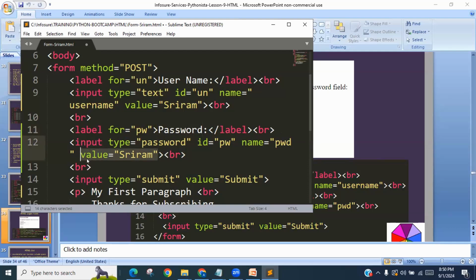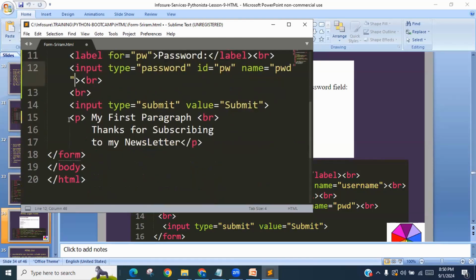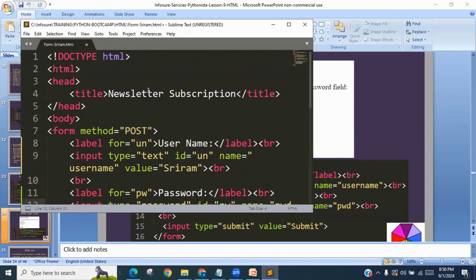Name is sufficient, so I just remove that. So type is password, ID is PW, name is PWD. This is good. Let's see what this is. This is a login, but the title says newsletter subscription. I'll change that to login page.